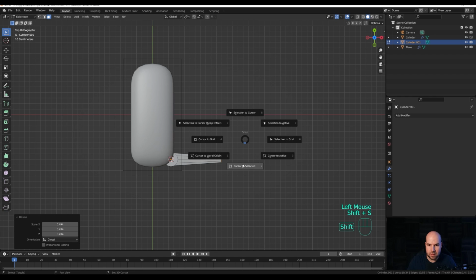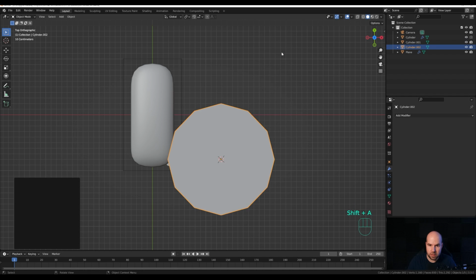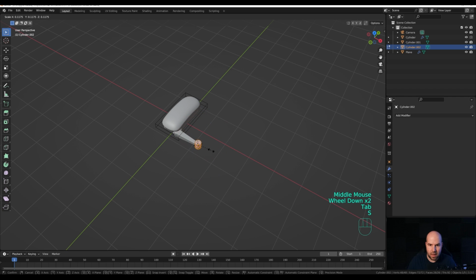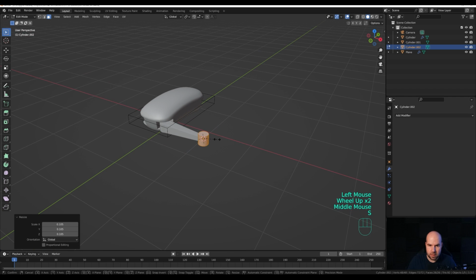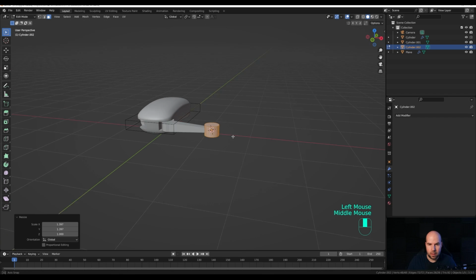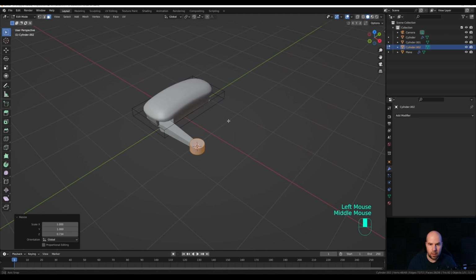Let's hold Shift S and snap cursor to select it here, tab out, and let's press Shift A and we'll add another cylinder here, and this time we can go back to 24 vertices, press S and scale it down just like this. And now let's scale it on X and Y plane again, and maybe make it a little bit lower by pressing S then Z.